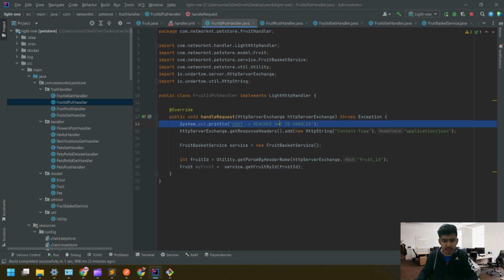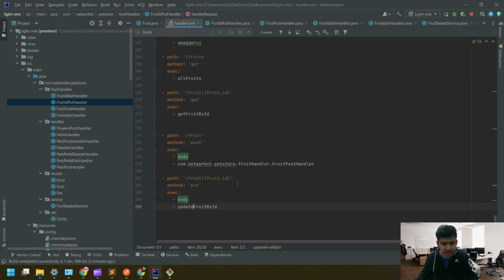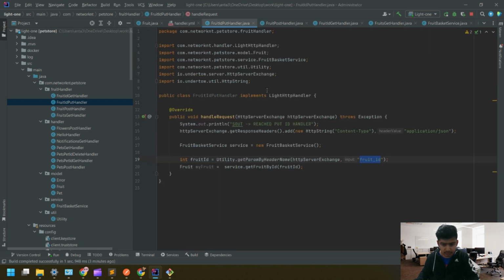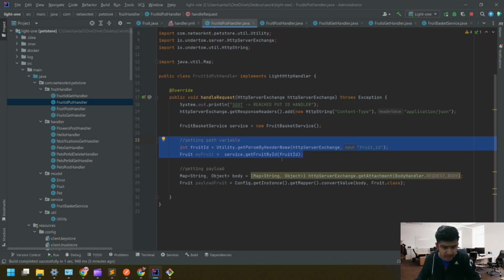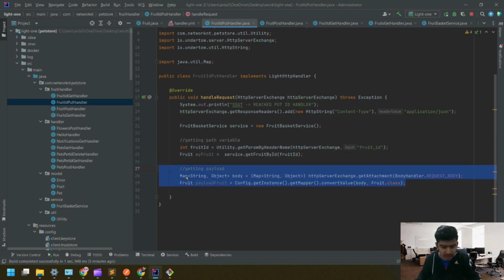Instead of get ID, I'll just S out that reached put ID. Content type is application JSON. We will be able to extract the fruit ID from the parameter as long as it matches the value in handler YAML file. So we are reusing the code for path variable that we got from get API, and we are reusing the code for getting the payload from post API. So combining these two, we have my fruit and the payload fruit.